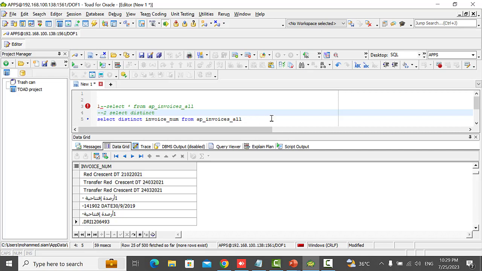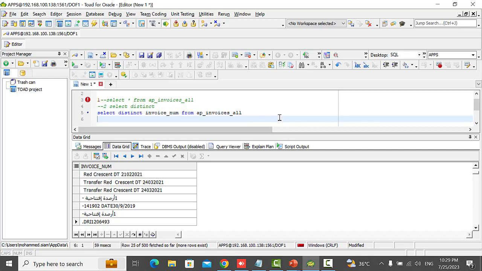Now we are going to learn SELECT WHERE. The WHERE clause is used to filter records. It is used to extract only those records that fulfill a specified condition.